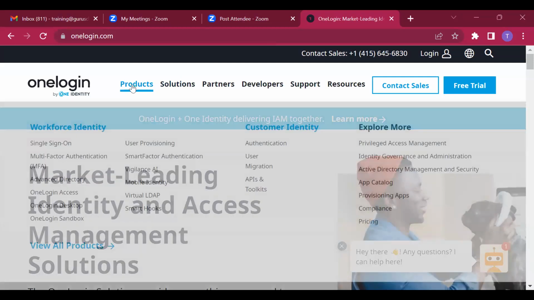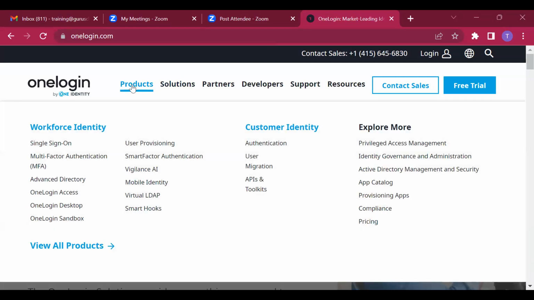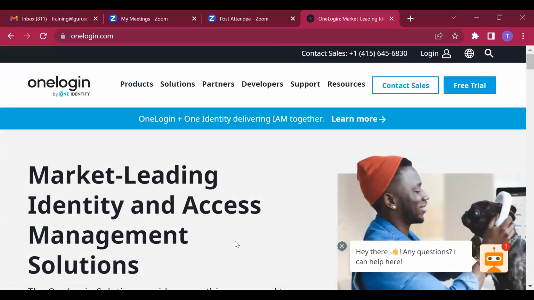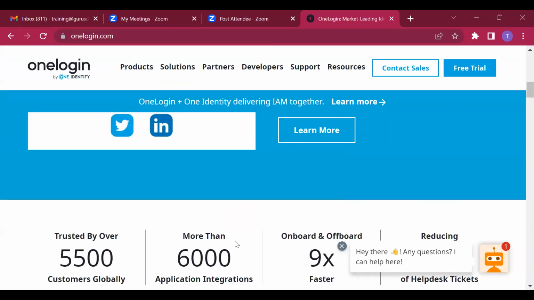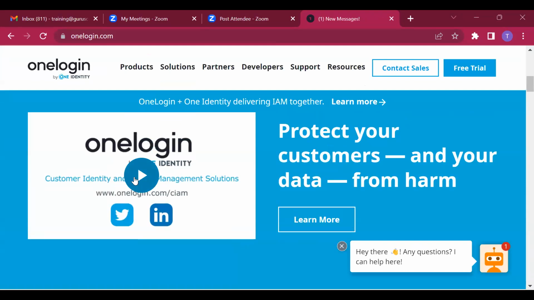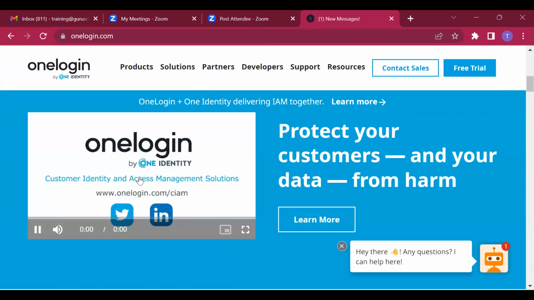There's workforce identity, and there is customer identity, and so on and so forth. If you look at the website overall, you have a good number of marketing materials here, and they have some video also, I believe.